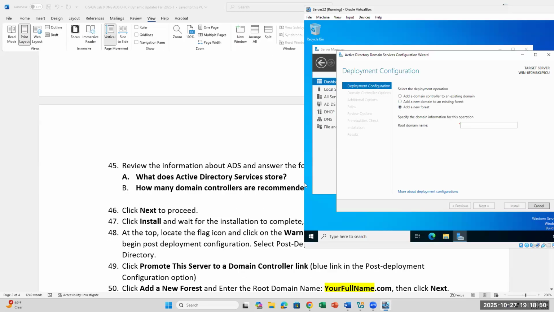So I clicked the blue link and it took me here. Then I select add a new forest, and then I'm going to make myself a new domain, and I'd like you to use your name. So I'm just going to put in my full name.com.